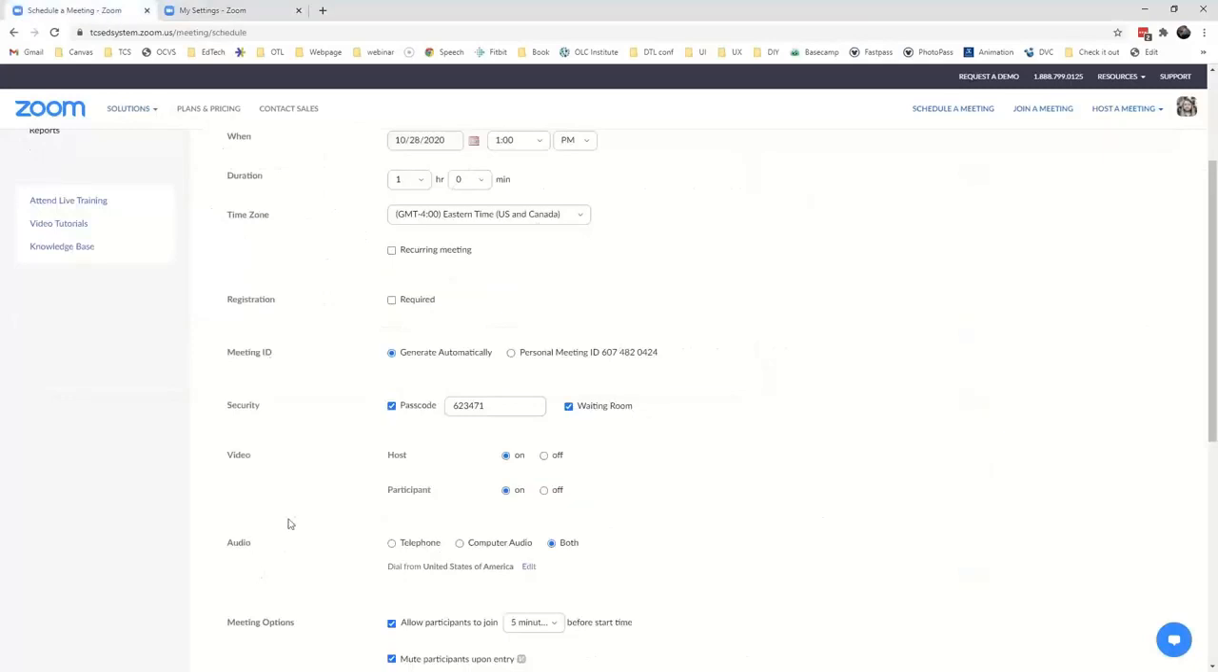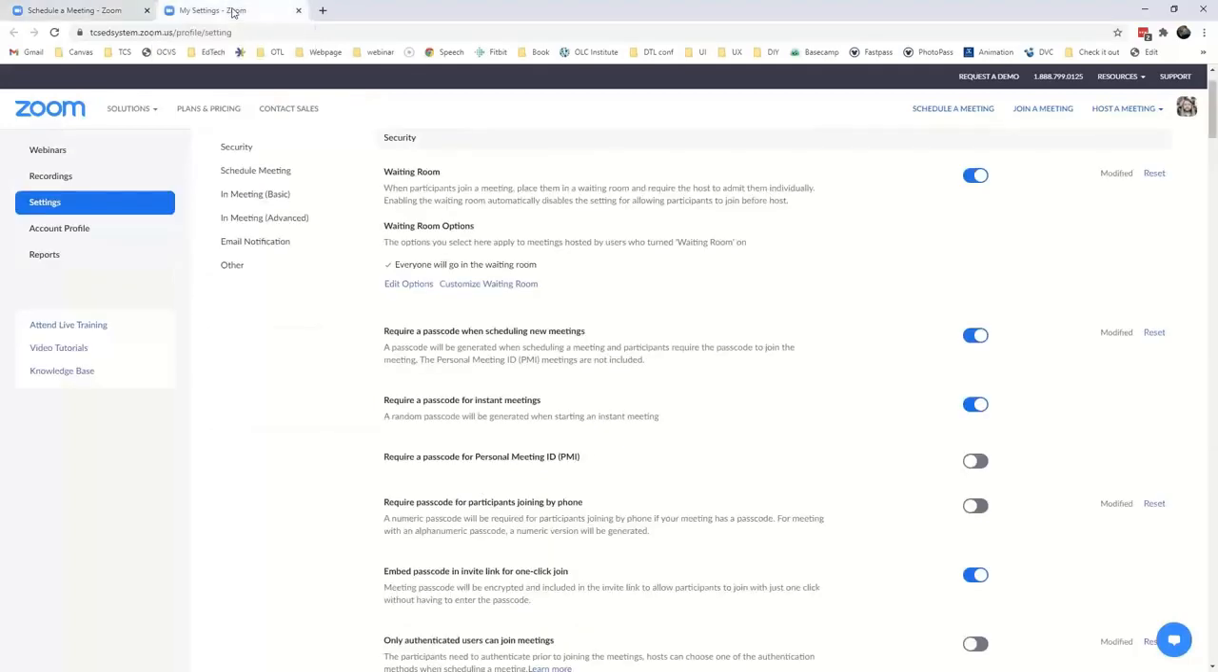As I'm going back here and setting up my meeting, another security feature is that you can disable video for participants. You can click that on or off, and that's something that you can also change during the meeting when it's live. And that's something that I can handle in the settings as well.